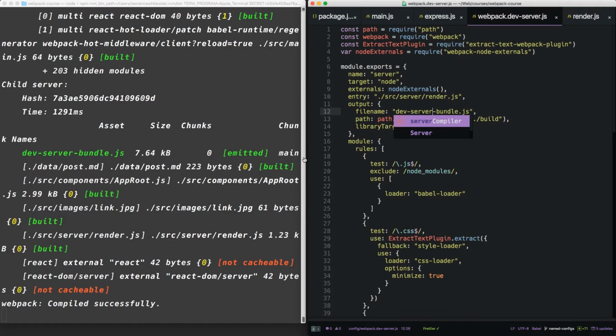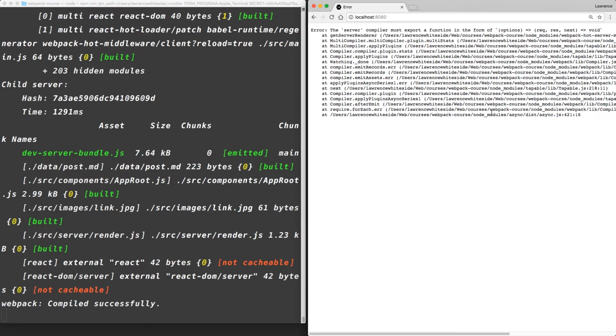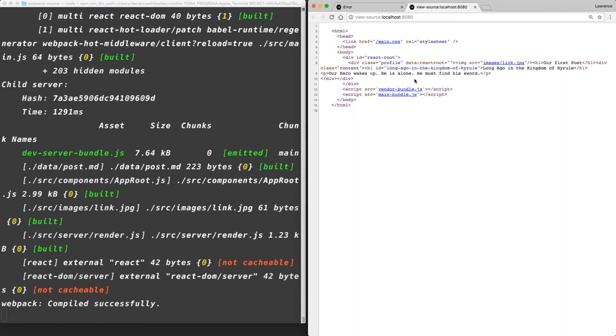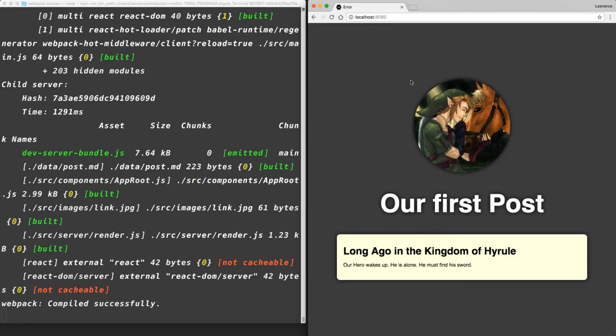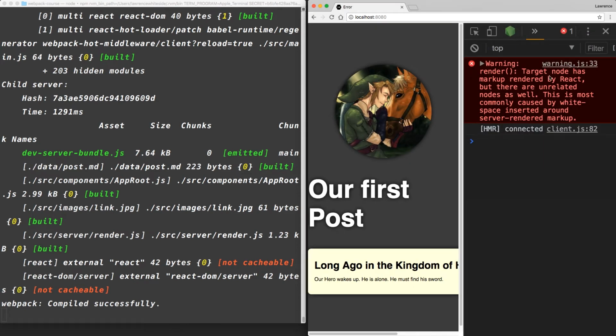Alright, so it's compiling successfully again. Let's see what it says in the browser. Boom. Done. We see that we have server-side rendering. Alright, let's check out our console to make sure. We have a warning here, which is target node has markup rendered by React, but there are unrelated nodes as well. It gives us a hint that this is mostly caused by white space inserted around the rendered markup.